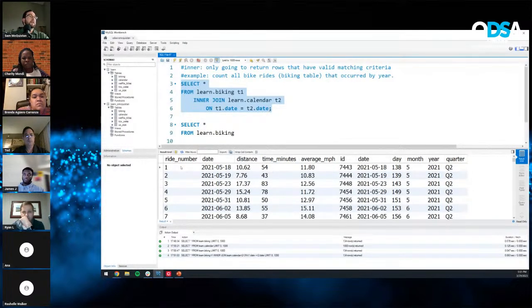So instead of just having our ride number, our date, our distance, our time in minutes, and our average miles per hour, we also have the date, or the key, from the calendar table. We have the day of the year that it occurred on, the month number that this ride corresponded to, and the year and even the quarter.